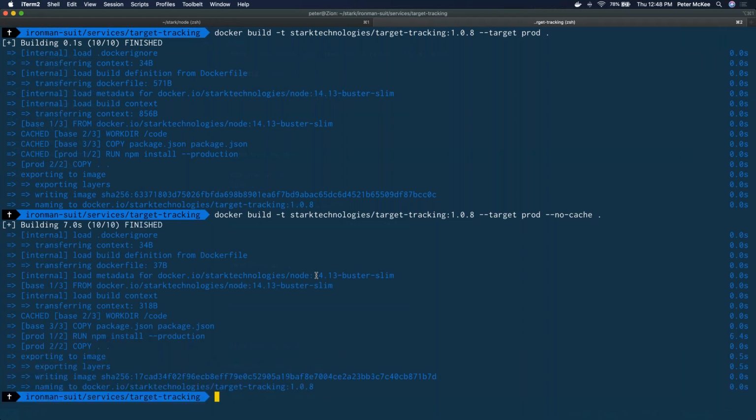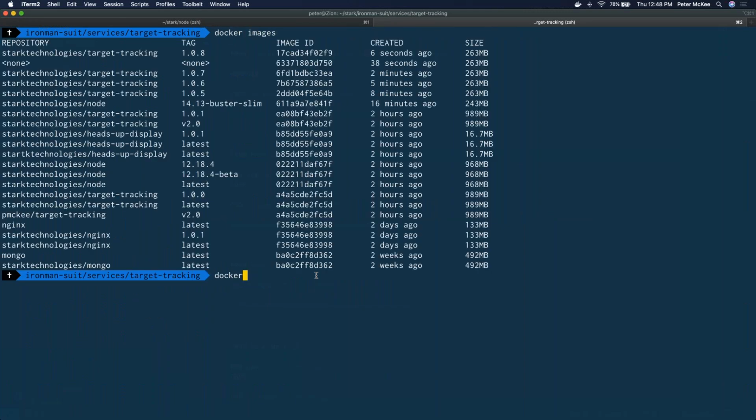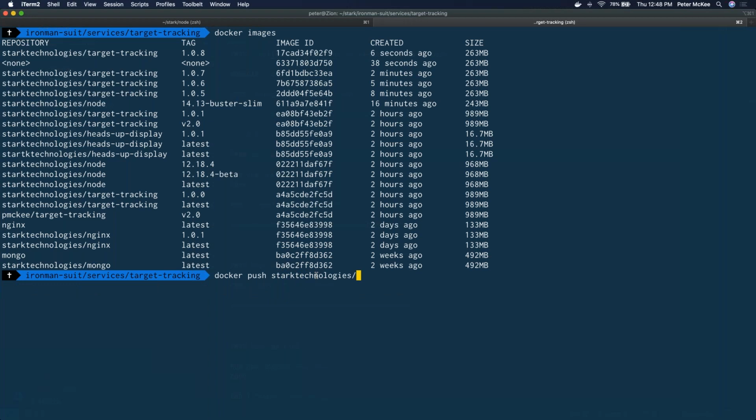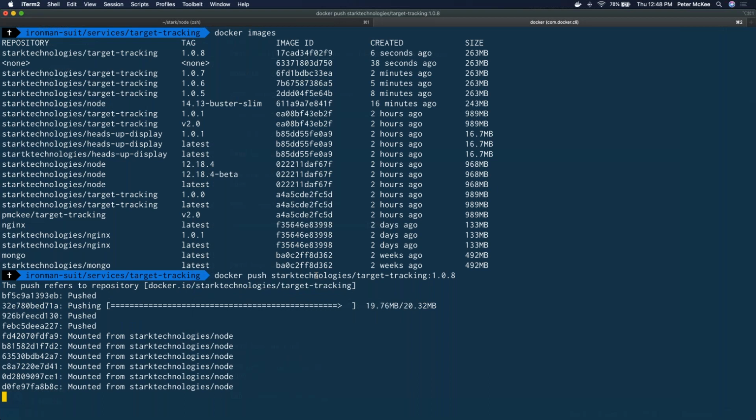There we go. Get a list of images. I'm going to push that image. Target tracking 0.8. Yeah, another good example of using the smaller image there too, right?